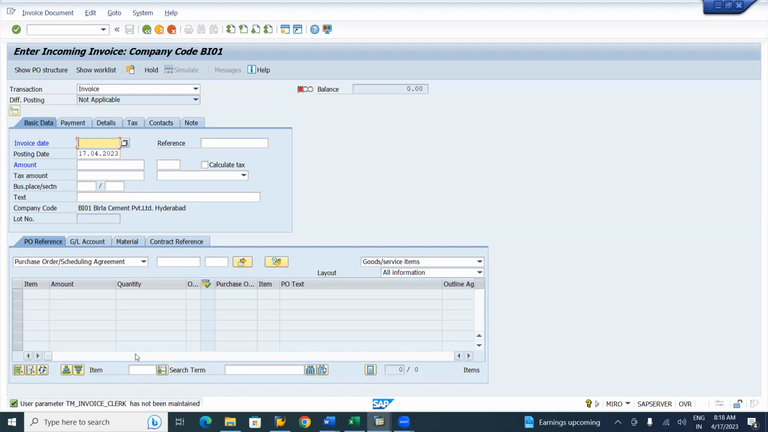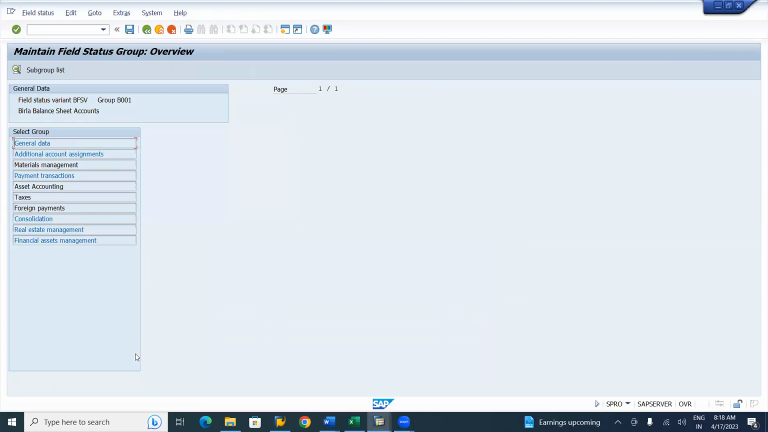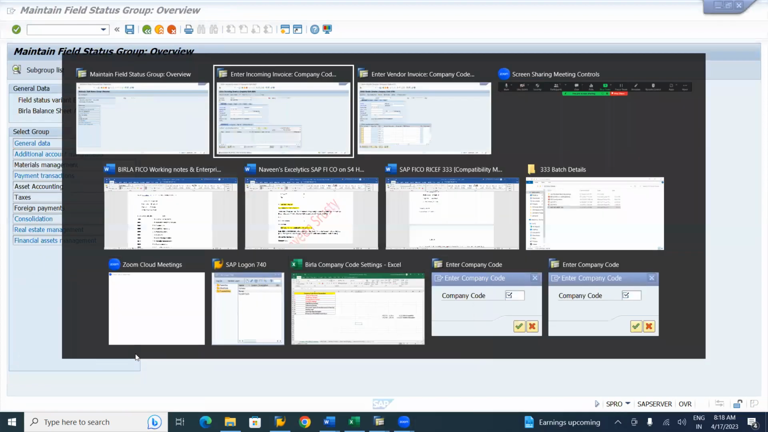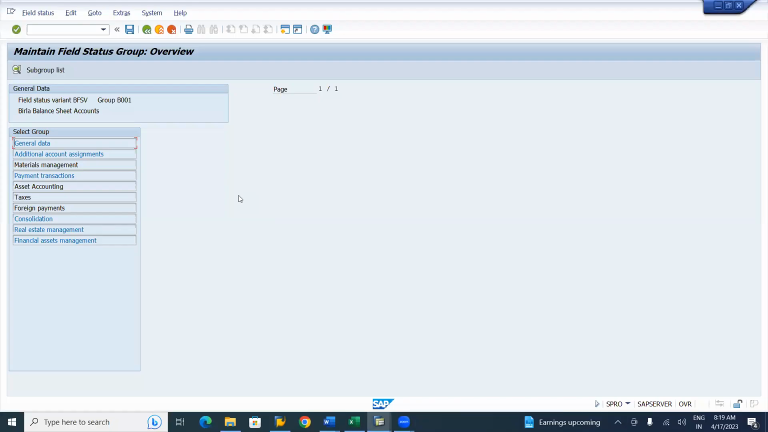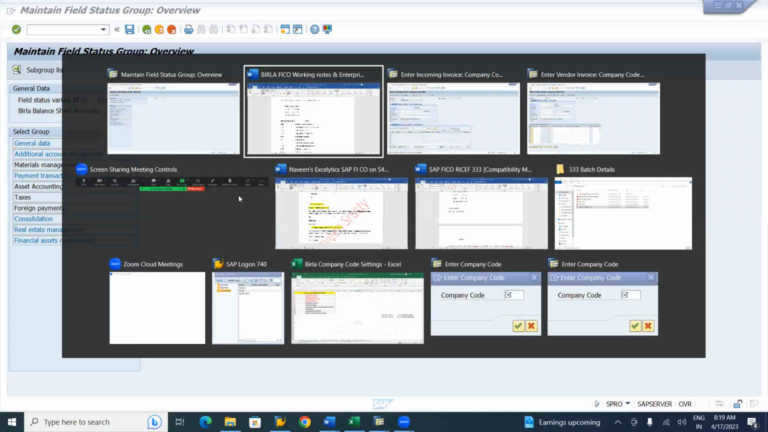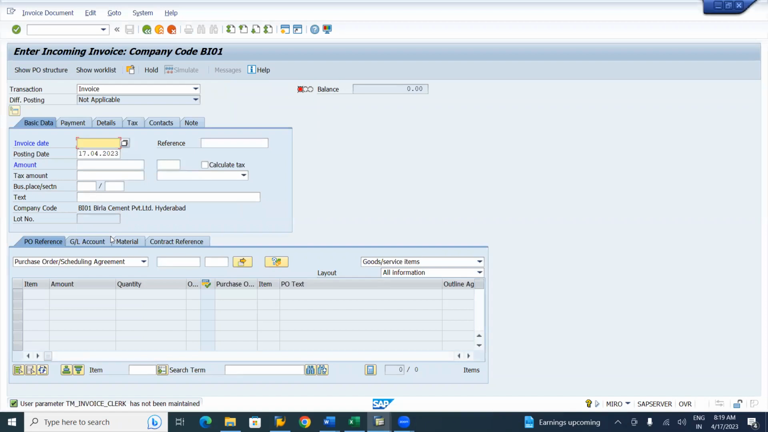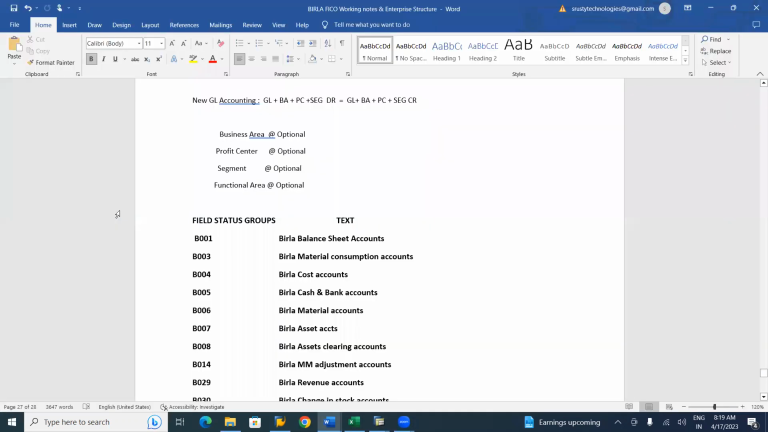Okay, so now what are the things we need to make optional? What are the 4 fields we need to make optional? One is business area, profit center, segment, and functional area. Standard SAP has already made whatever fields are required, optional, or suppressed, so we need not make any changes. But only 4 fields, as per the client requirement and as per new GL accounting, we need to make available.